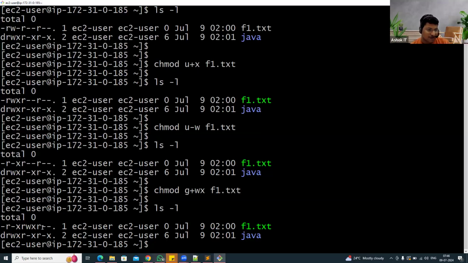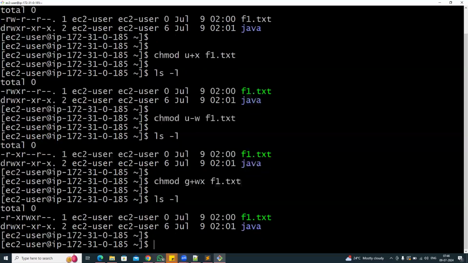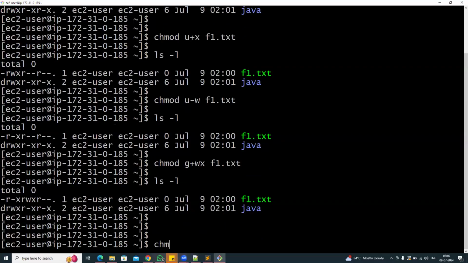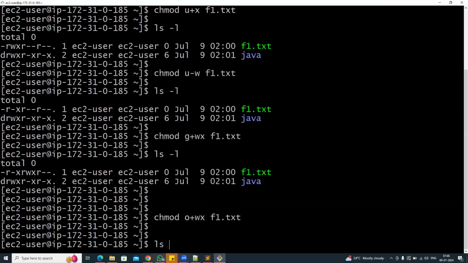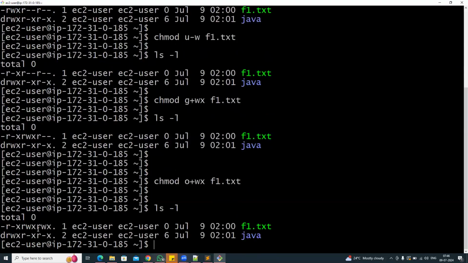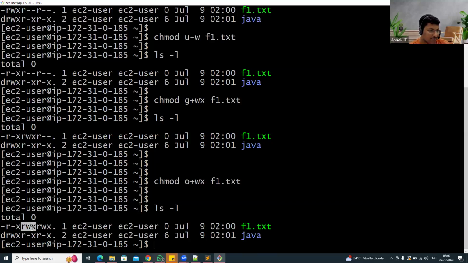Okay. Now for others, I want to give write and execute. How to give write and execute for others? chmod o+wx F1.txt. ls -l. Now you see group is having read write permission, others also having read write permission.